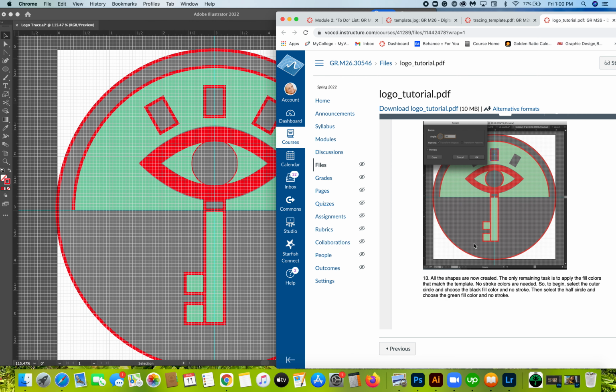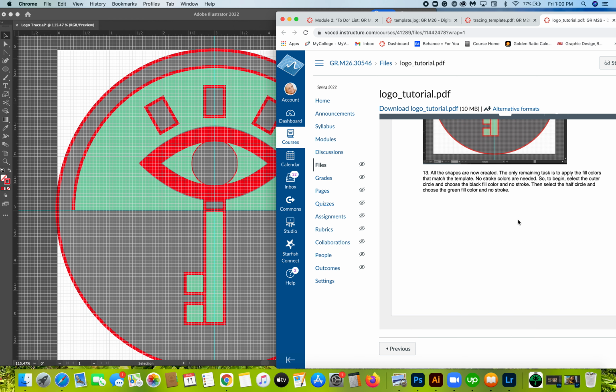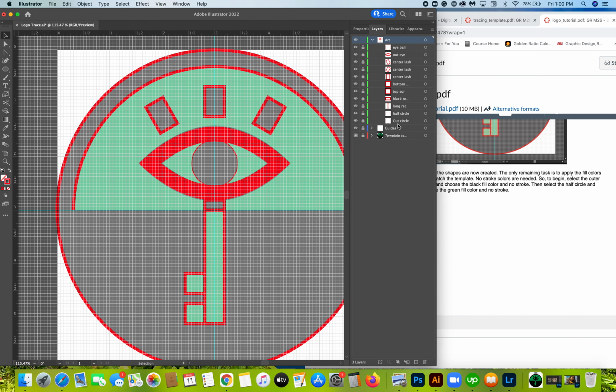All right, we're moving. We've got all of our shapes created at this point. Now we get to do the fun part where we just fill them in with color. It's easy to do and you get to see your work start to come to life. So to begin, you're going to select the outer circle and choose a black fill color and no stroke. So outer circle, it's labeled, it's easy to find. We're going to unlock it and activate it.